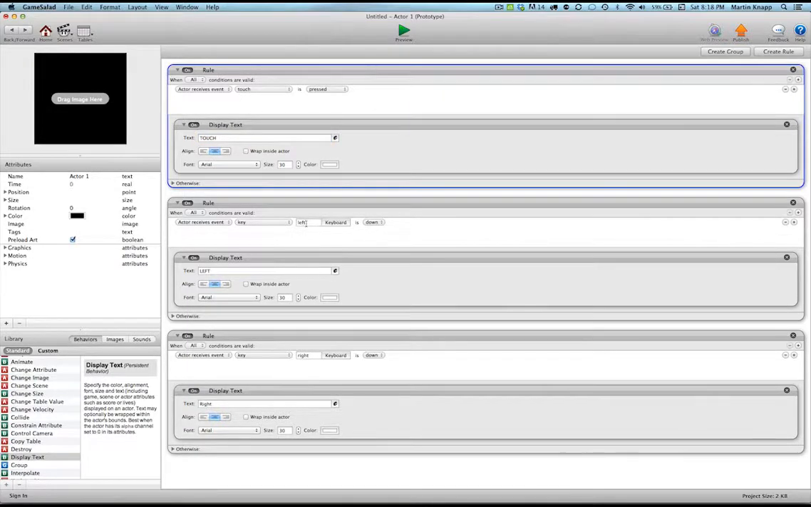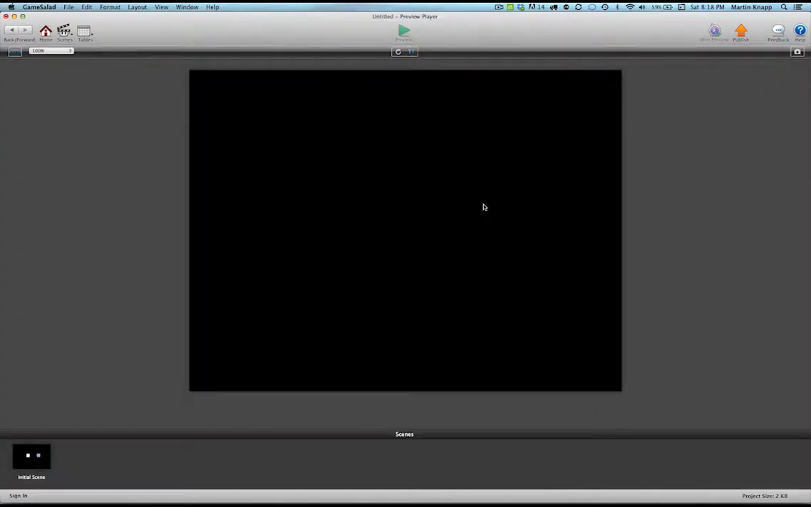When the left key is pressed, we'll get left. When the right key is pressed, we'll get the word right. If I hit preview, I can press the left key, I can press the right key, and then if I click where the actor is, so I'm just clicking on the actor. In this case, because we're developing on our computer and simulating an iPad environment, we can't actually touch it unless you have a really cool touch screen on your computer, but in my case I don't. So the mouse click will simulate a touch, so if we click on the actor, we get the word touch.